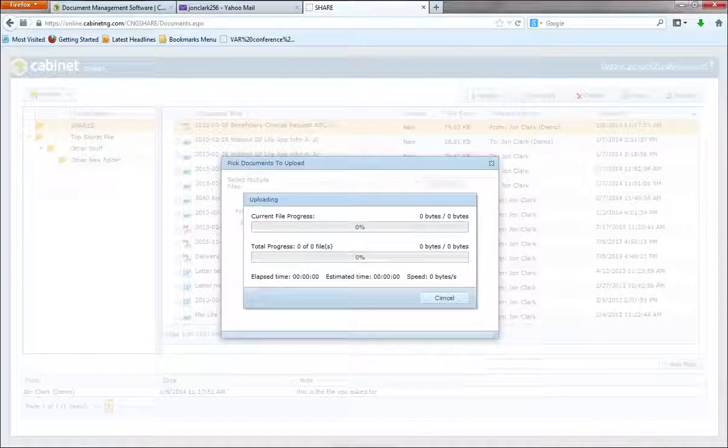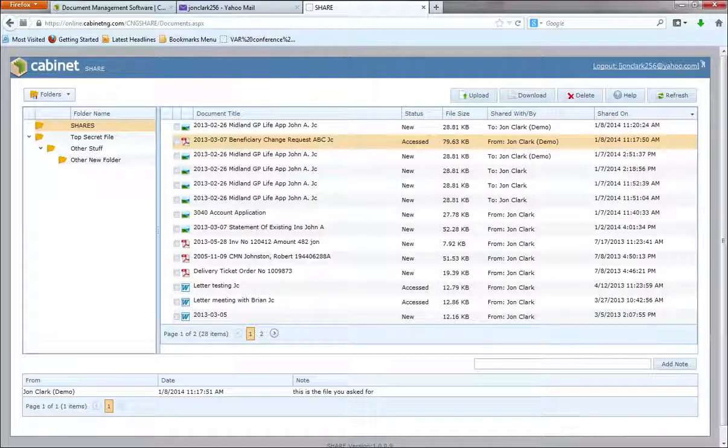And upload. So now that file is being uploaded from the portal to that user that your customer selected. You can see that this file was shared with John Clark. So that's a quick look at what's in the portal itself. Very easy to use, simple and streamlined for your customers.